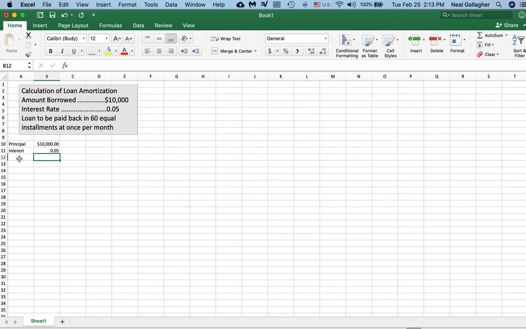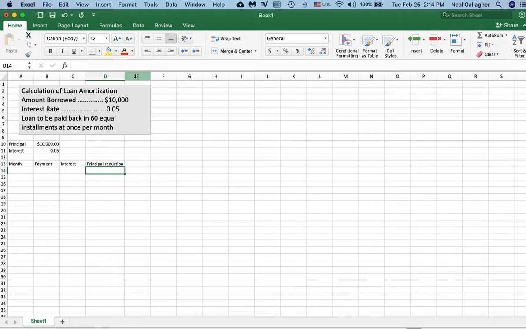Right here, I'll put month. So we'll have a month, and then every month we'll have a payment. Then part of that payment will be paying off interest we've accumulated on the loan. Part of that will go to reducing the principal; principal reduction is what I'll call this column. Notice that my typing takes up more space than is available in the column, so I can just make the column bigger there.